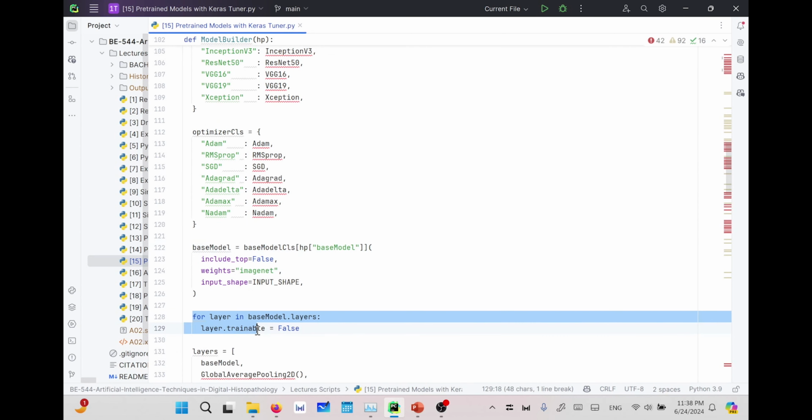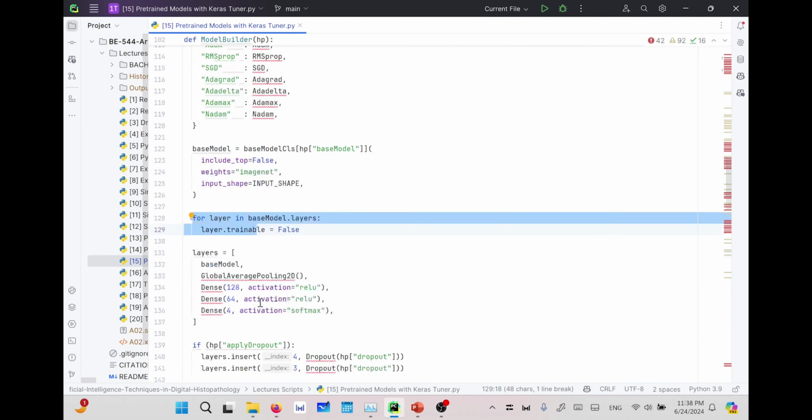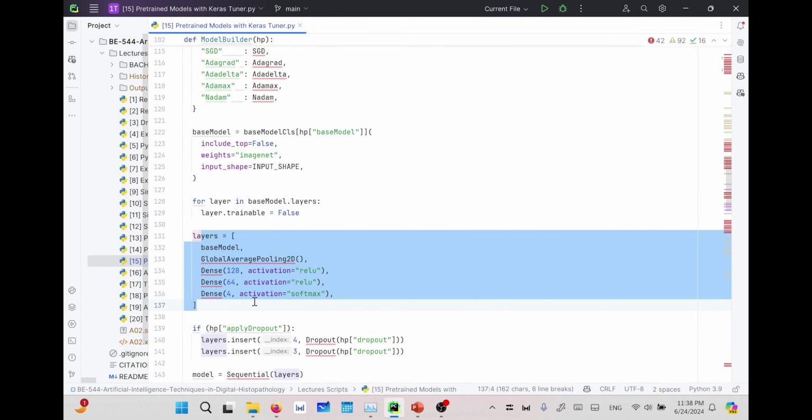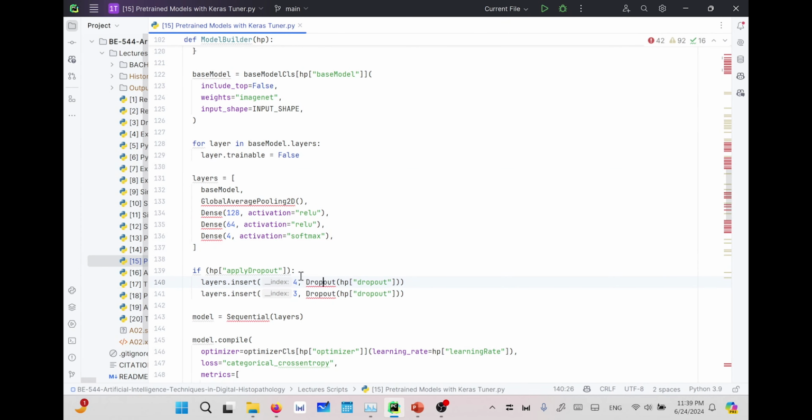Then we froze the layers of the base model and applied a set of dense layers and a global average pooling layer. And if you remember, we got dropout and we didn't omit it from here, but we made a condition: if you need to apply a dropout, then insert at index 4, which is between this layer and this layer, and insert at index 3, which is between this layer and this layer. And we started from 4, or the bottom to top, because if we swapped between them, the indexing will change.